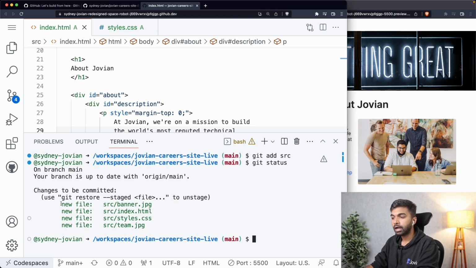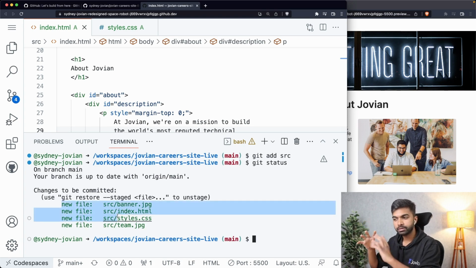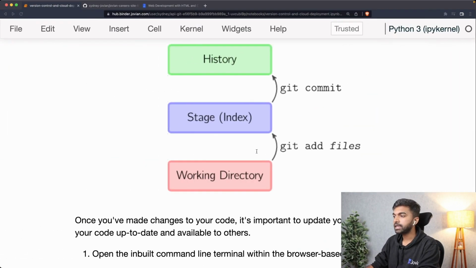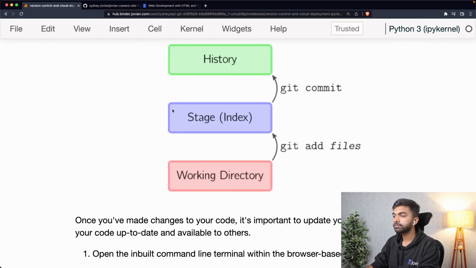Okay, so now in my staging area, where nothing is yet put into the Git repository, we now have 4 new files. Okay, great. So now that we have staged these files, from working directory, we've staged these files. The next step is to actually record a new version of this entire repository by performing a commit.